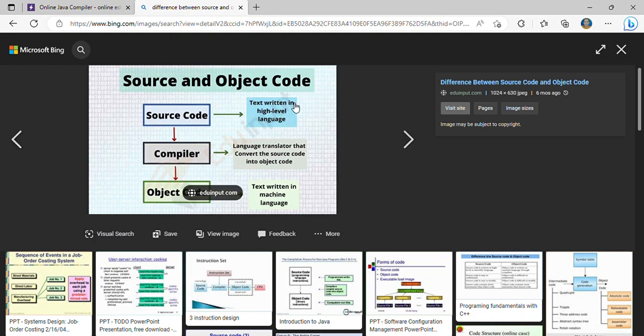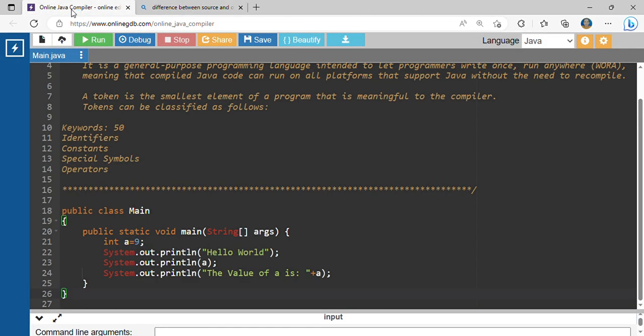We can say this is the difference between source code and object code. Source code is the text written in a high-level programming language, or in Java you can say. The compiler compiles it and checks whether the code is correct or not. If you have any error in the program, it will show you that there is an error, and if there is no error, it will convert the program into object code, which you can say is text written in the machine language. So when you have got your object code, you are able to take that object code and run it anywhere or on any other platform. That's why it is called write once, run anywhere.